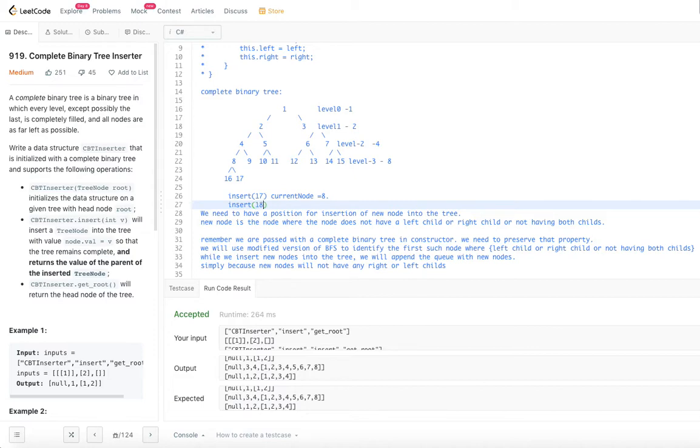Insert 18. So in this case current node is pointing to 8, but 8 has 16 and 17 already filled. So now what we are going to do is get a node from Q. So Q after 8 it will be 9, because we are doing the breadth first search, right? 8, 9, 10, 11, 12. So those are all put into our queue anyway. So now 9 will be picked from the queue.